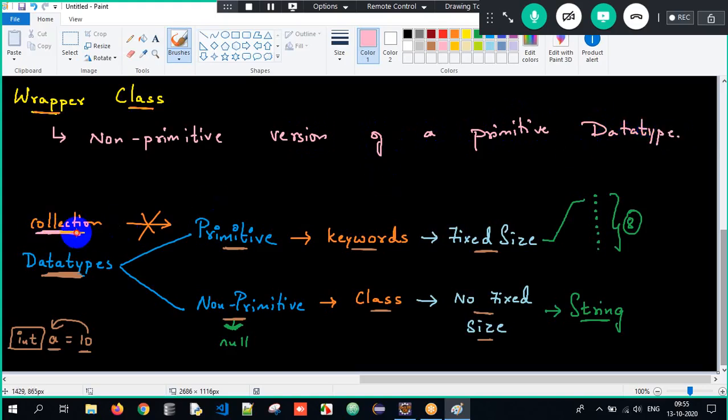But this collection framework does not support primitive data types. They do not support keywords. They do not support byte, short, int, long, float, double, boolean, char. It does not support primitives at all. So Java people had to create an alternative for it, a wrapper for it. So that's the reason we call it a wrapper class. The wrapper class is nothing but the non-primitive version of a primitive data type.